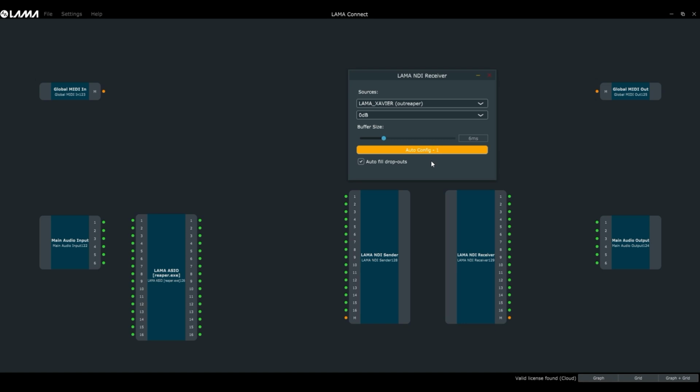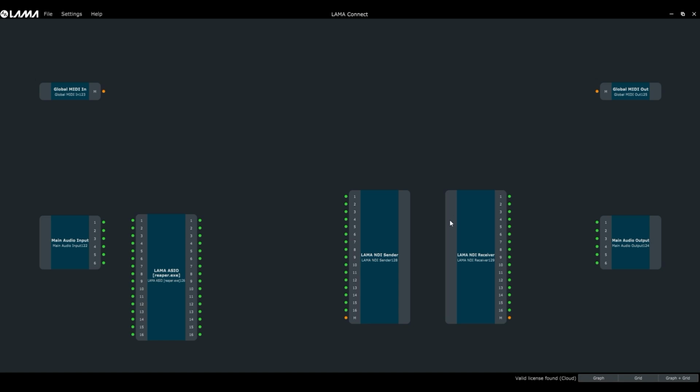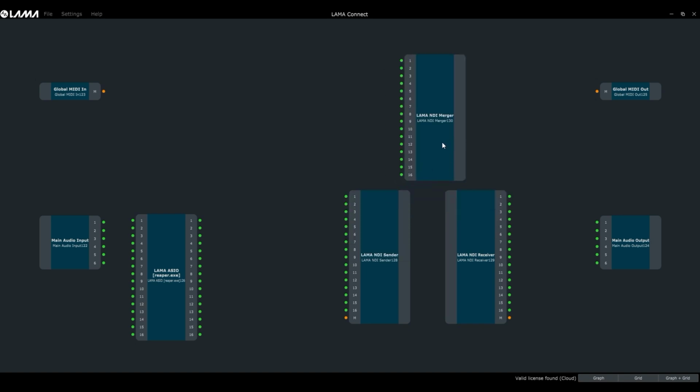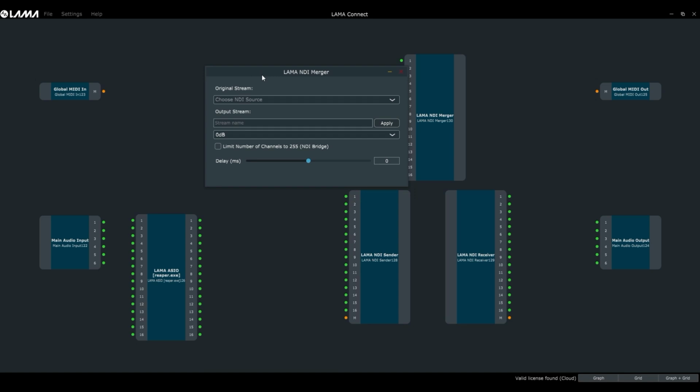In this setup, we're only using the audio part of NDI, but LAMA Connect also includes a powerful node called the NDI Merger. The NDI Merger allows you to take the video from any NDI stream on your network and embed your audio from LAMA Connect into it.